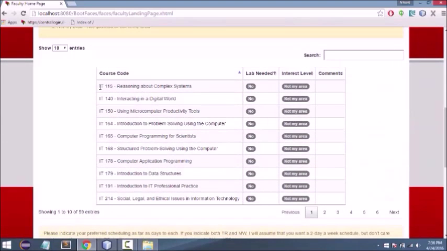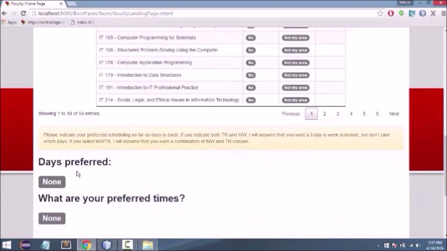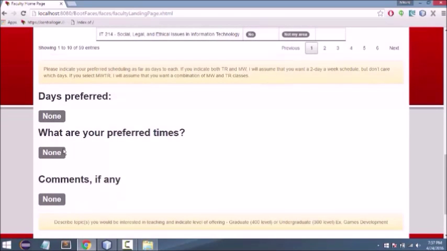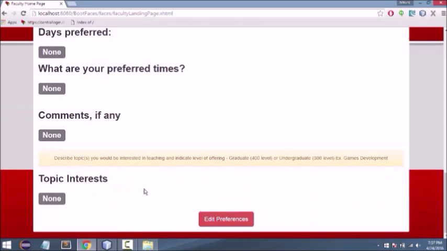As of now, it will populate all the courses that are in the application, and a professor can select each of them and select their interest level. They can also select if they need a lab for that particular course, and can also add course specific comments if there are any. The next part is the days preferred. Since we have not set anything yet, it will all show as none, none, none. I'll go ahead and click on edit preferences now.